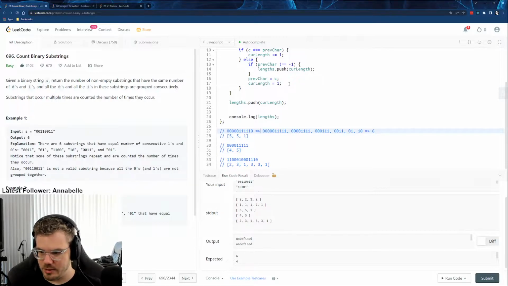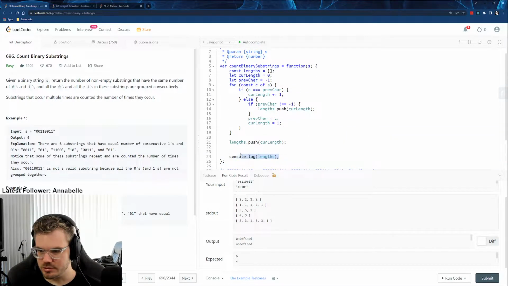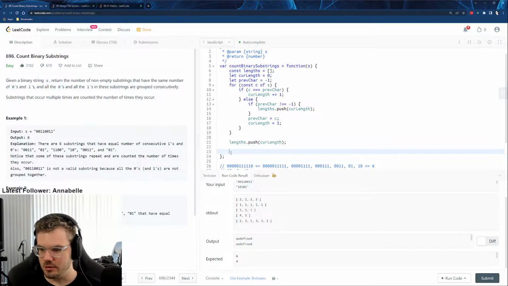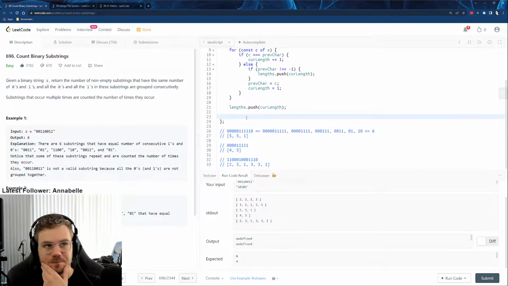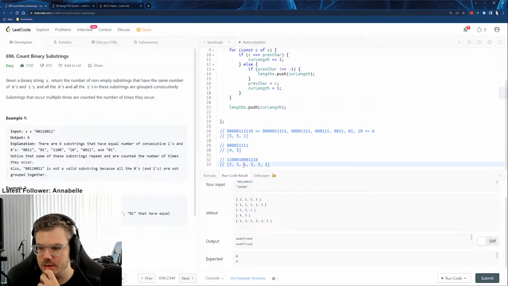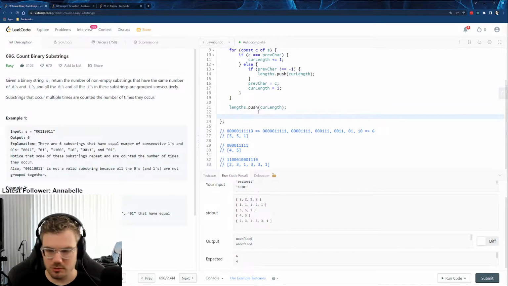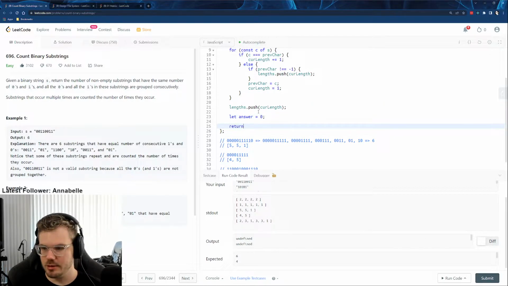So we've taken the input string and we've converted it into this array of lengths of the segments of zeros and ones. And now we just have to proceed from that array to the solution. So as I mentioned before, now that we have the pairs array, we're just going to go through them one pair at a time. We're going to look at each consecutive pair of lengths, and we're going to add whatever the minimum is to the solution, to the answer. So we have let answer equals 0, and then at the end we're going to return the answer.